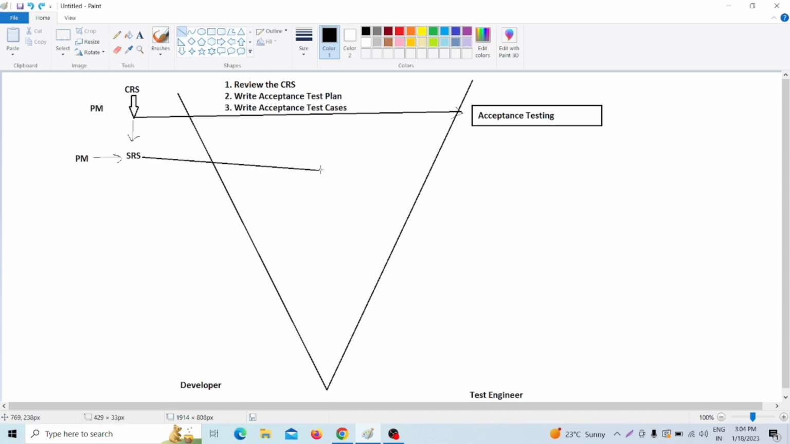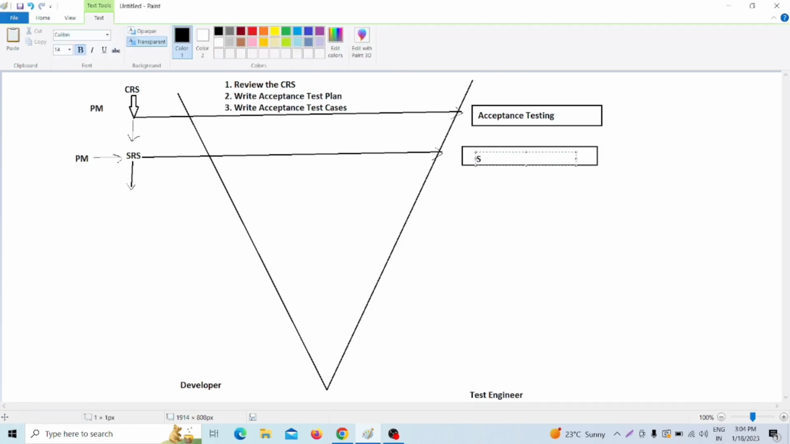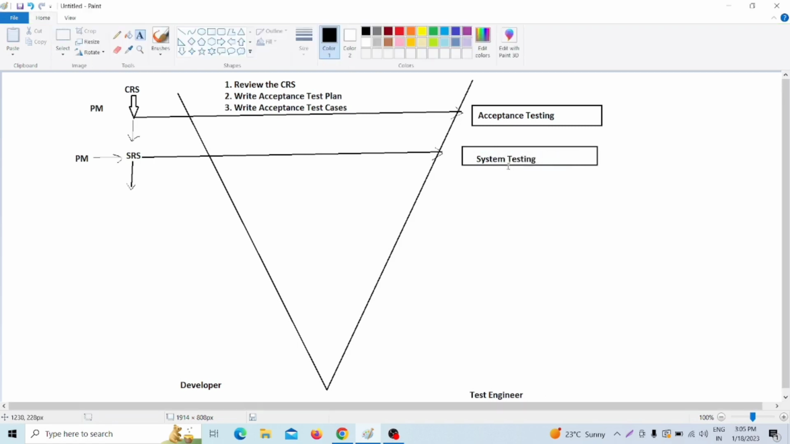So he will again give the SRS to the test engineer as well as the developer. Now here the system testing will happen. I'm writing it down: system testing. System testing will happen.